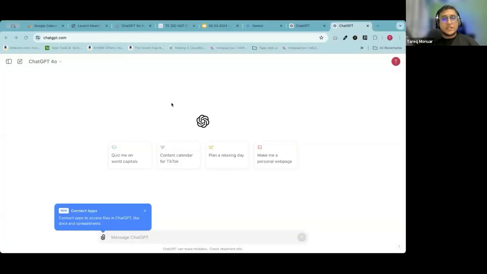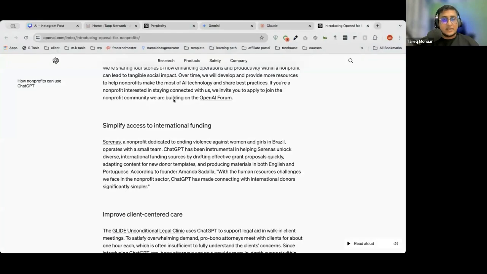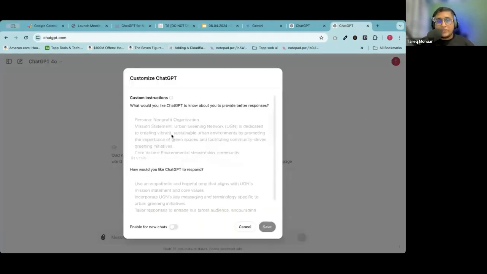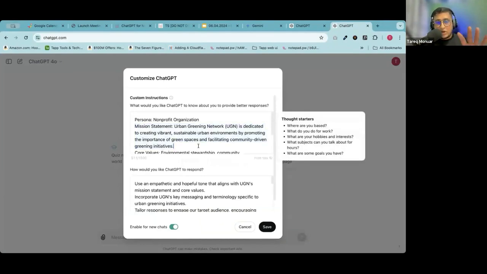Before I show Canva, let me show you something interesting. Inside ChatGPT, there's an option called Customize ChatGPT. When you click on that, you can put in information, custom instructions, and how you would like ChatGPT to respond. Don't worry about this. The structure is also available in the free version of the ebook, so you can use that structure or formula to craft similar instructions and get good responses.